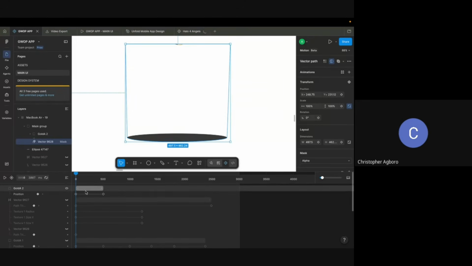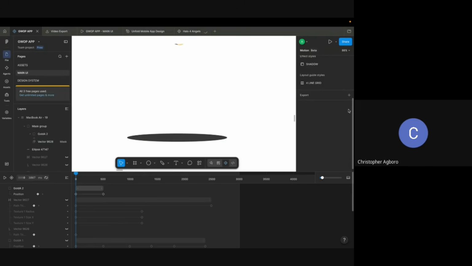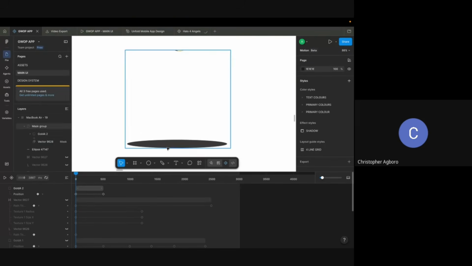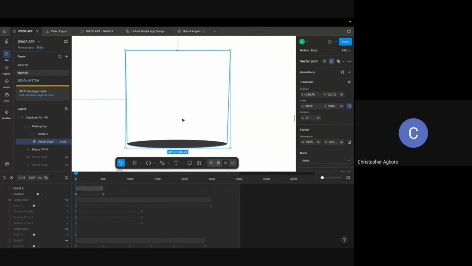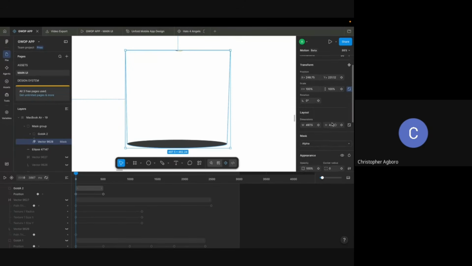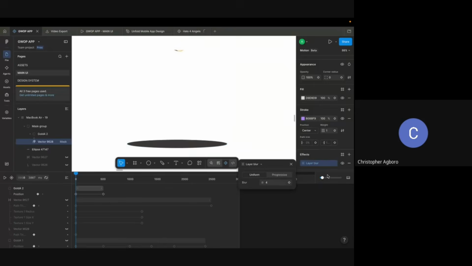I'm going to add an effect. I'm going to select the mask itself, not the mask group, and add an effect. The effect is going to be layer blur. I'm going to make it progressive because I don't want it to affect the ellipse. If I put progressive, no, it's not going to affect it anyway. Let me just put it like uniform.